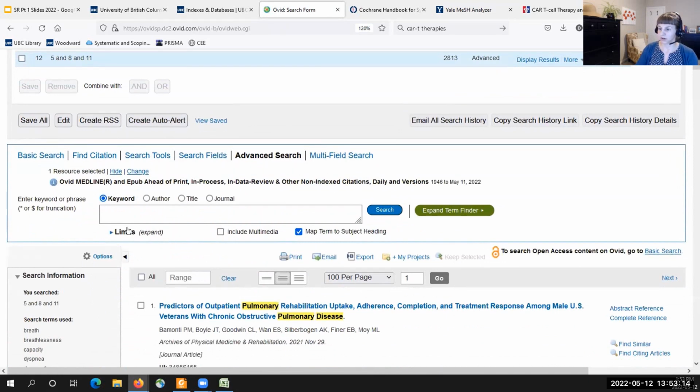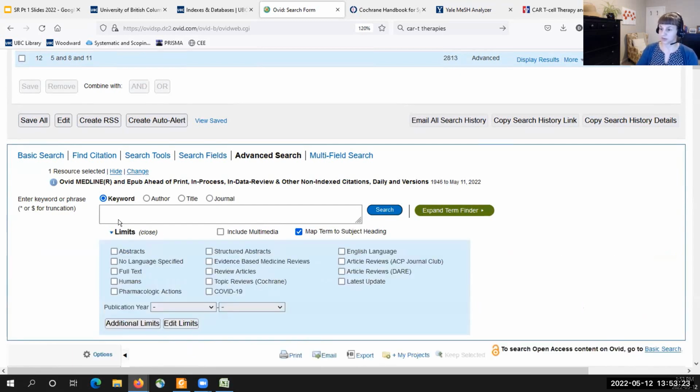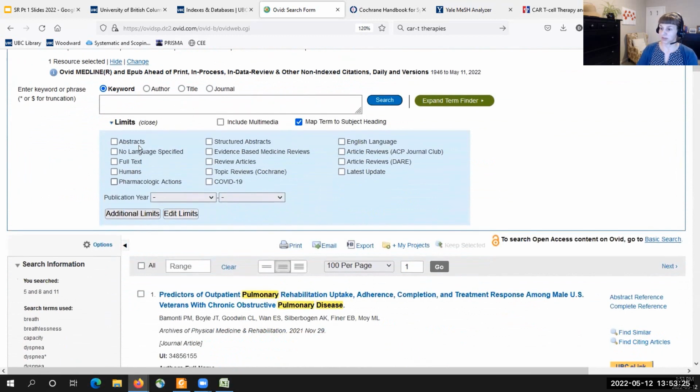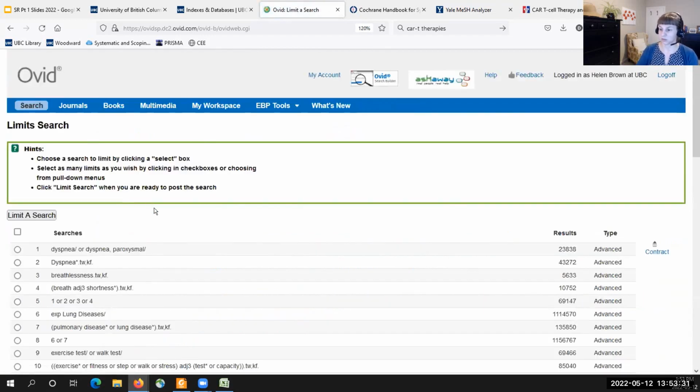One thing that you might have heard of when you're using databases is some sort of a limit or refinement tool. So you can see that those are available here within the database. It gives you some here, such as full text or humans. There's also additional limits where it will expand on them quite a bit more.